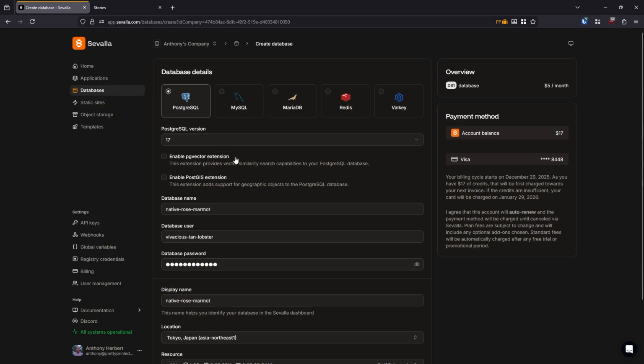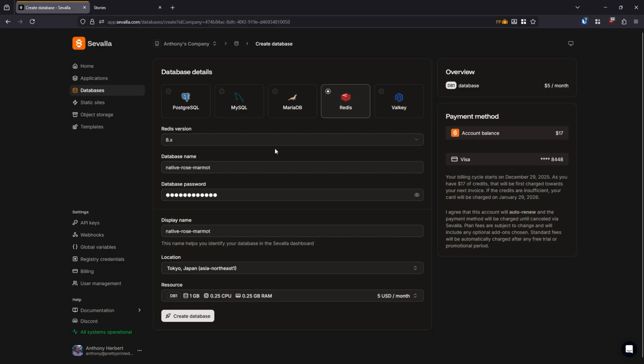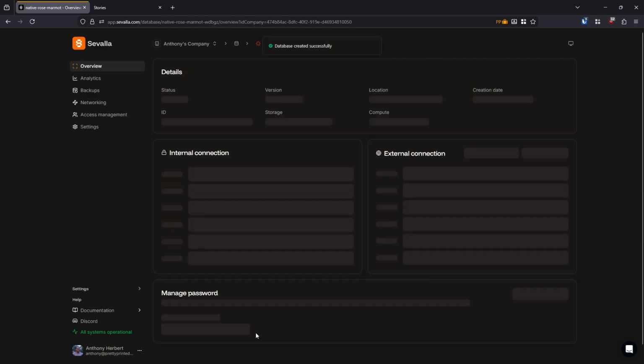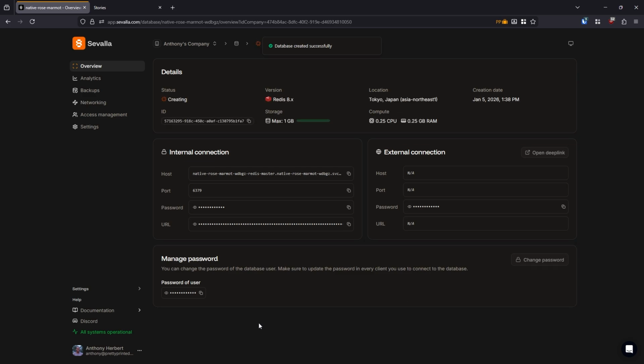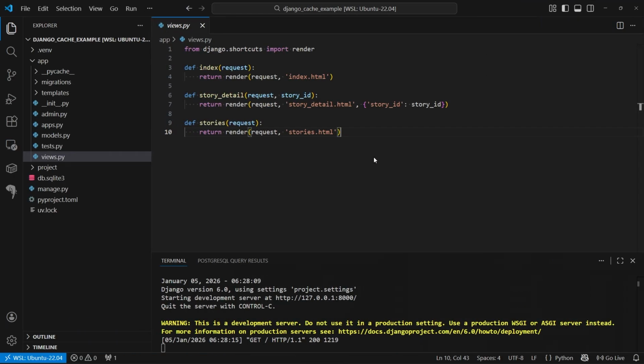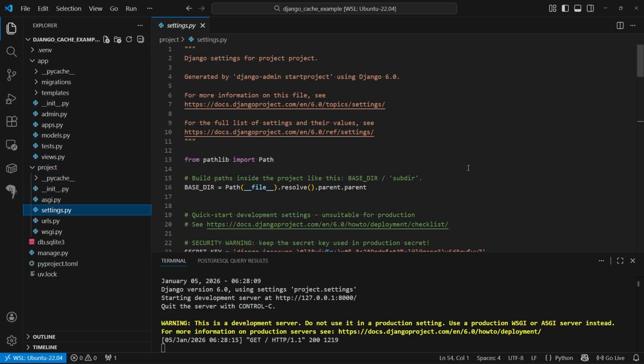To use caching, you need some kind of backend store. For this video, I'll use a Redis instance hosted on Sevalla, but there are several different approaches you can take to set up the backend without changing how the overall caching system works. I already have the beginnings of a Django app for our example, so let's get into this video where I demonstrate the Django cache framework.